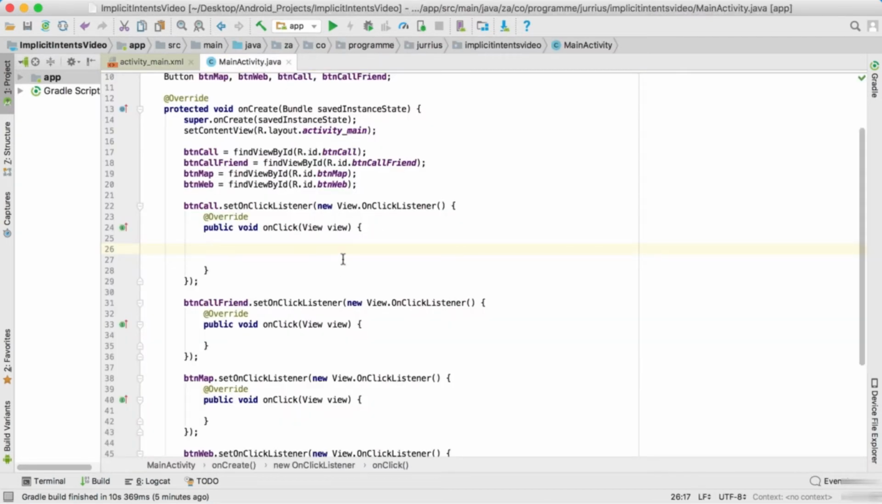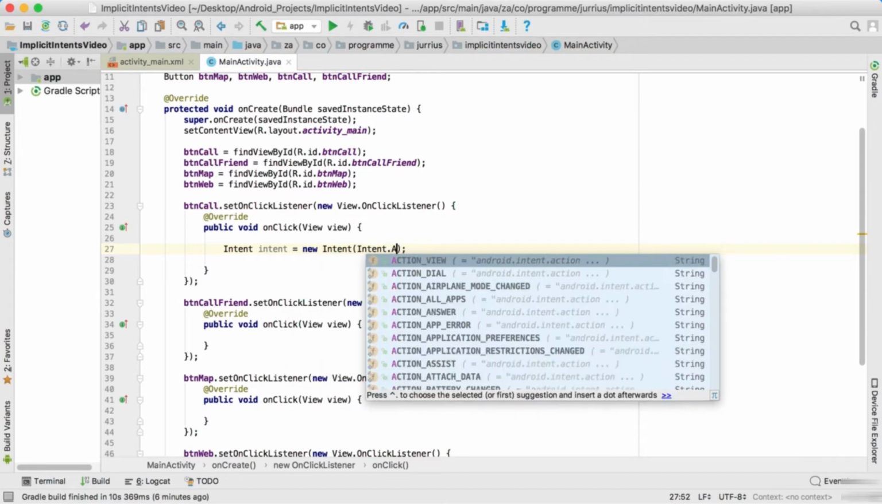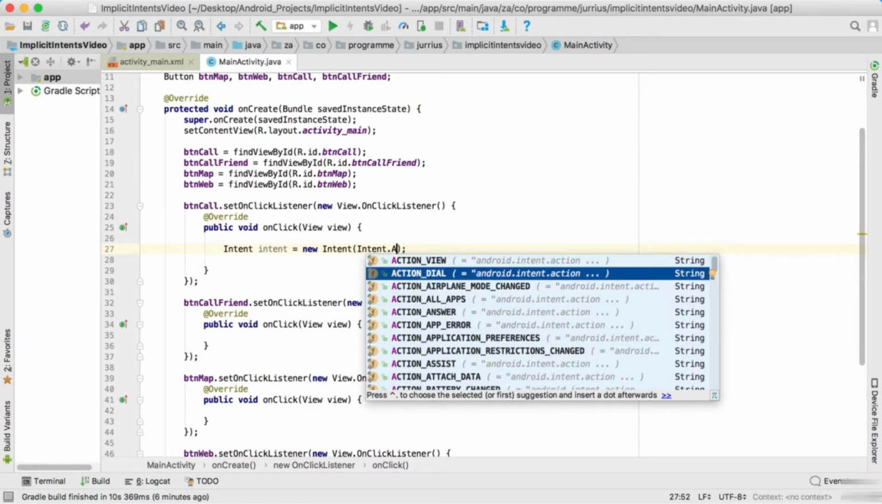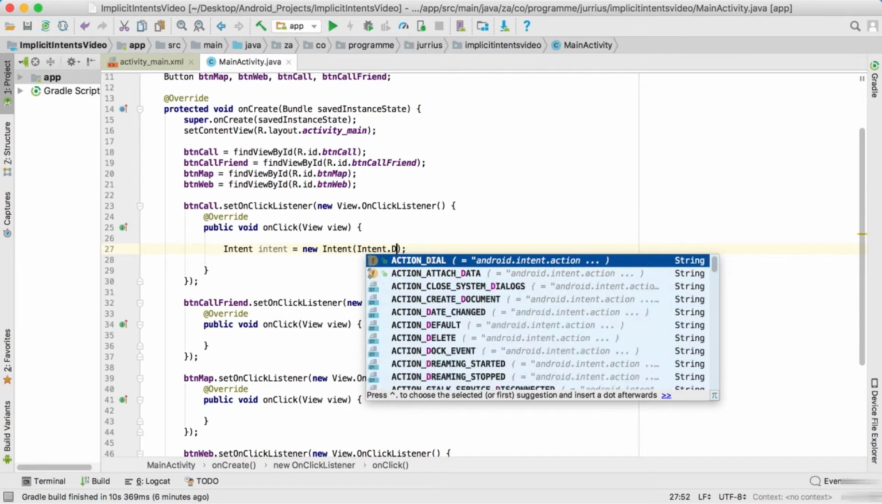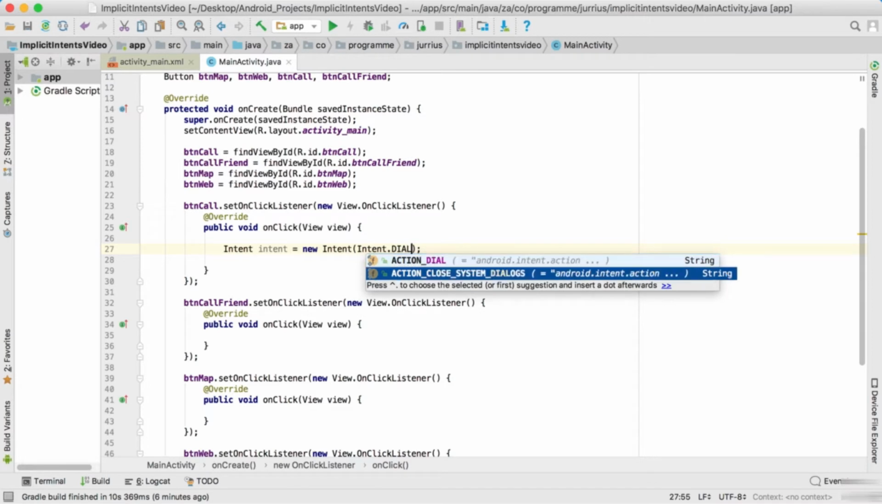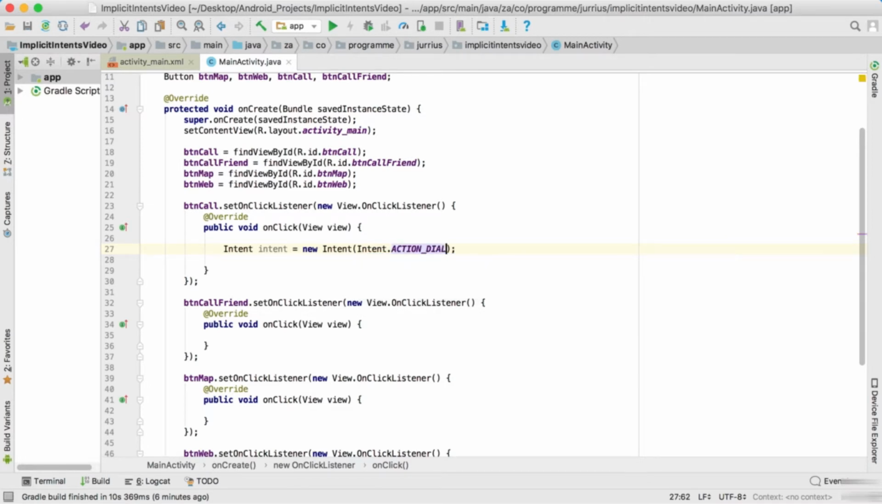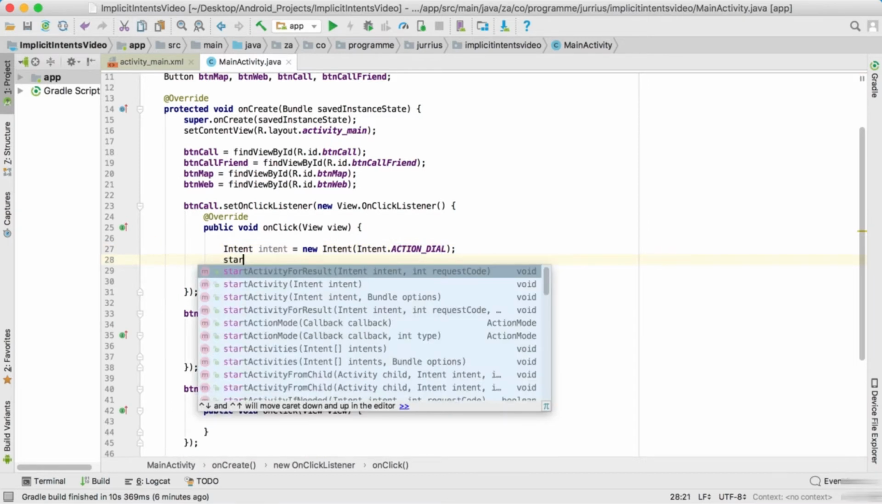So let's do this quickly. I'm going to use an intent again, and I'm going to say intent, or whatever you want to call it, equals new intent. Now in order to call somebody, we're going to say intent dot action, and you'll see there's an action dial somewhere. If it doesn't appear quickly enough, you can just start typing dial there, and you'll see the action dial. So basically we're shouting out to the system, is there an app out there that can help me to place a call? And then we'll start the activity.